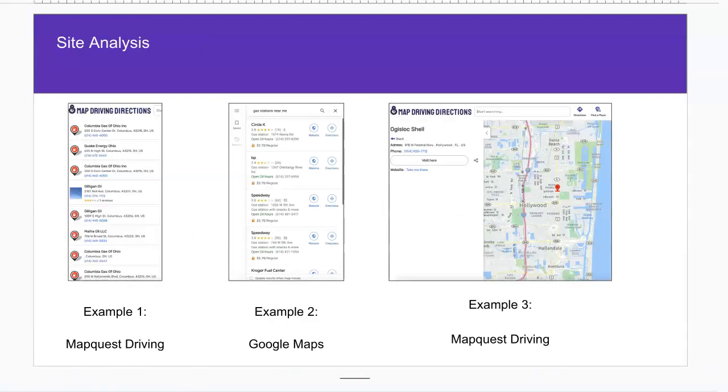As we can see for my analysis, I took a mini test to show my results of what it's like using the site. For the first example, I used MapQuest Driving, and I entered gas stations near me using the icon in the corner. As you can see in this little image right here, it has an icon that shows you recommendations for all the gas stations. So I clicked gas stations, and it pulled up this list here.